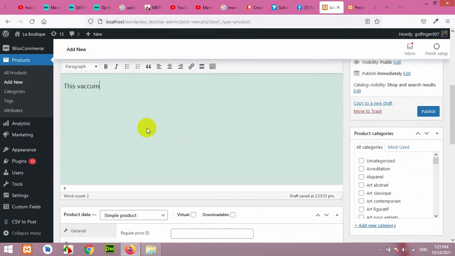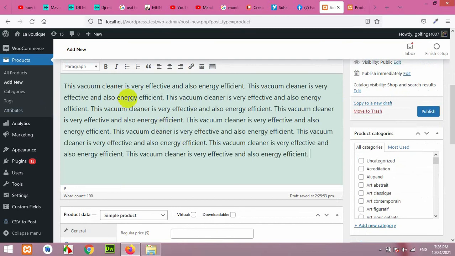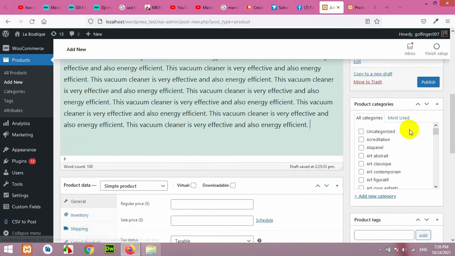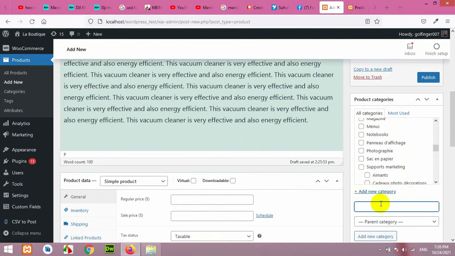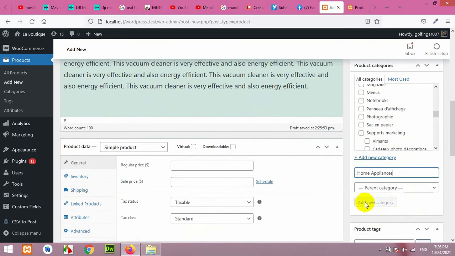Let me paste some custom text. After adding some description, you can choose the category. If you could not find any category here, you can create it directly from this link. Click on add new category and choose home appliances and click on add new. It will automatically assign this category because you just created it using this product.